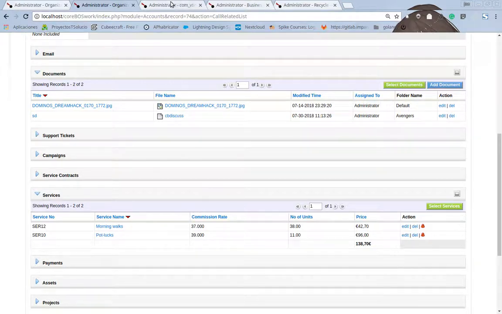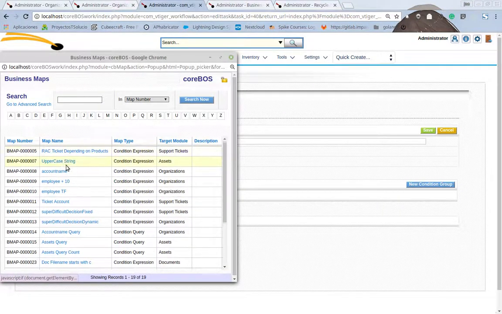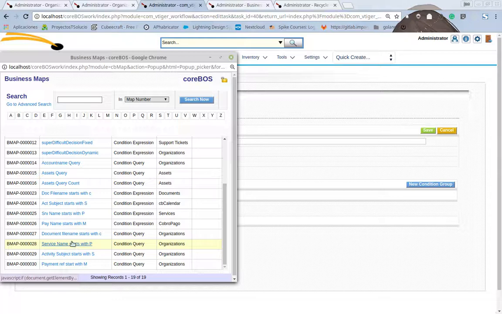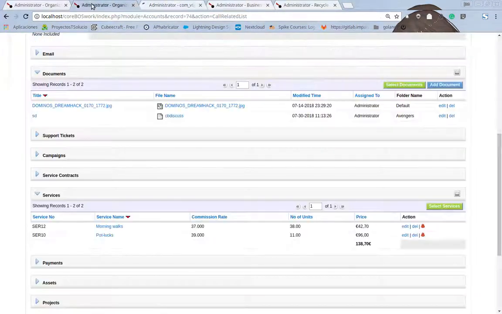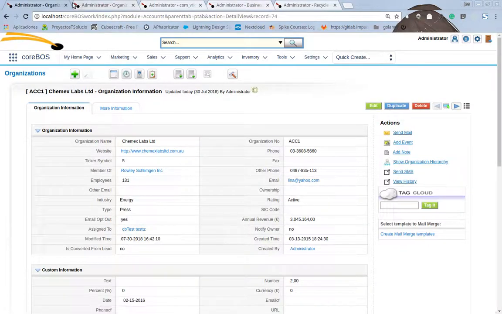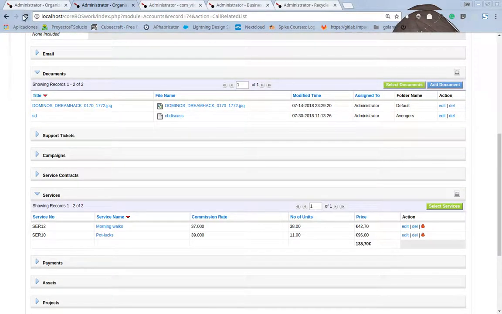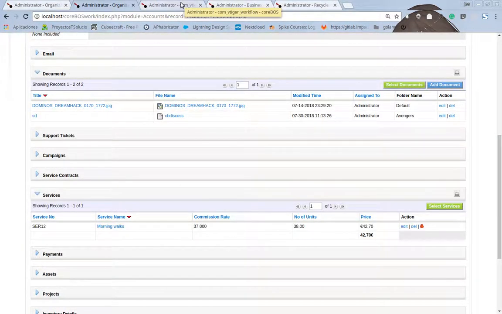So that's correct. And just like we did before, we can come over here and say that I want to delete just the services that start with a P. So it will actually delete the potlucks and leave the morning walks here. Let's make sure that's working. Save and reload. And that worked perfectly well also.